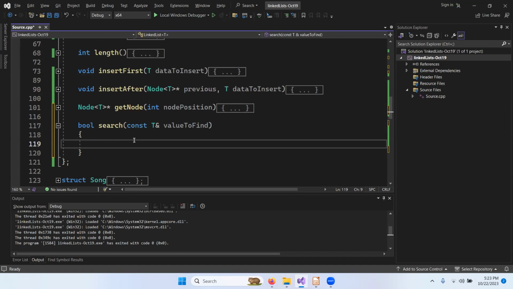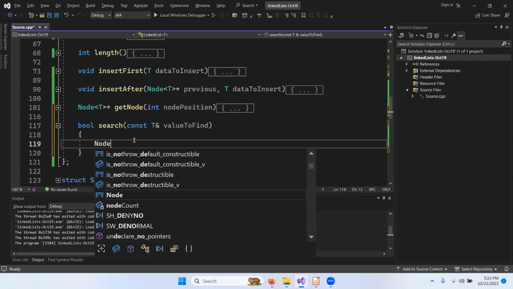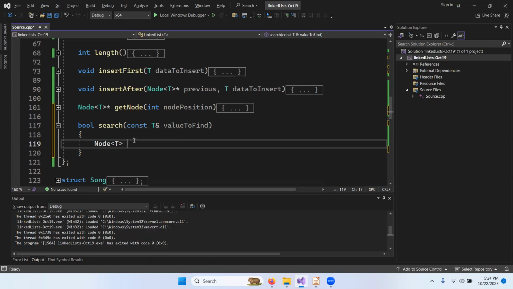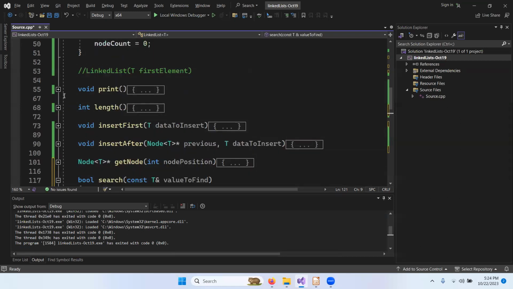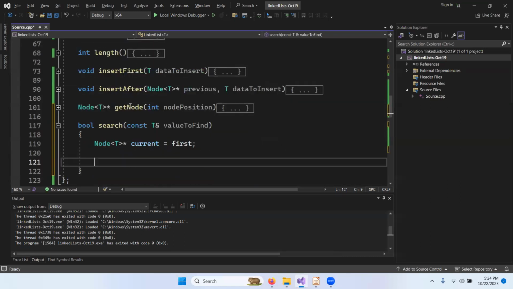So let's declare a current node. So node of type T, pointer type. Let me try to use a consistent style and declare this as a pointer. So current equal first. So we start at the beginning of the list. I think I did the same thing here. Yeah, current equal first, except I did it in two lines. But we're probably comfortable enough with linked lists and nodes now that we're okay with doing this in one line. Okay, so we start at the beginning.